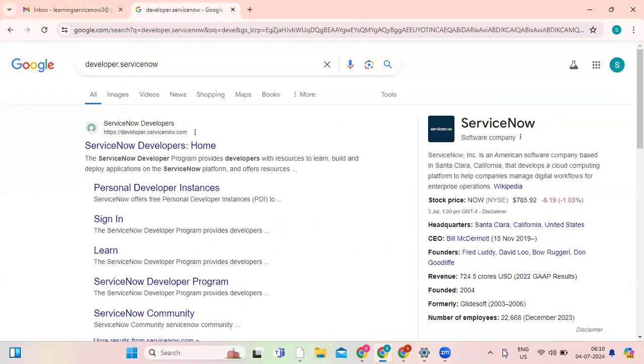So today we are going to create the ServiceNow instance, for those who are very new to ServiceNow. This is not a very hardcore software to get from somewhere. It's just a tool. We can directly get it in Google itself. So what we need to do, we just need to go to this website, developer.servicenow.com. Once you type developer.servicenow, you can see this first link, ServiceNow Developers Home. So click on this.